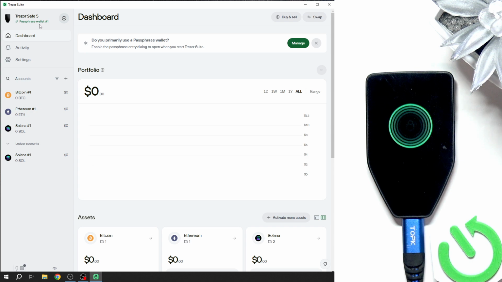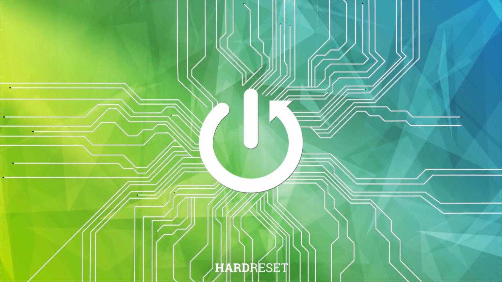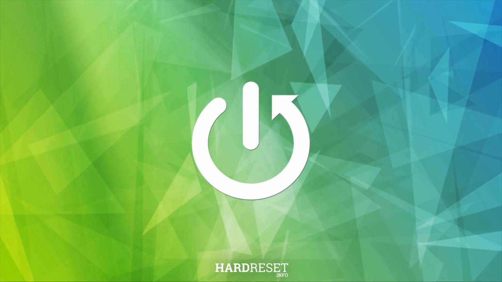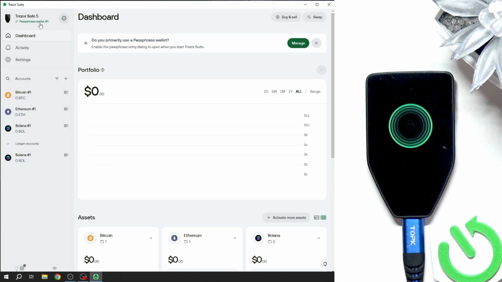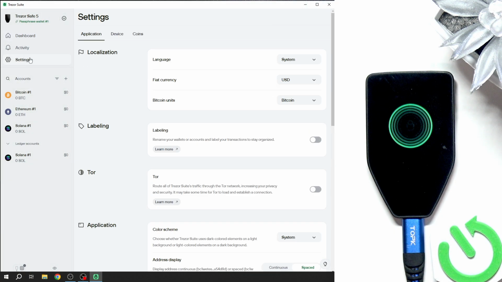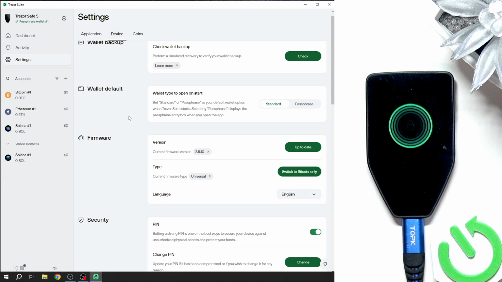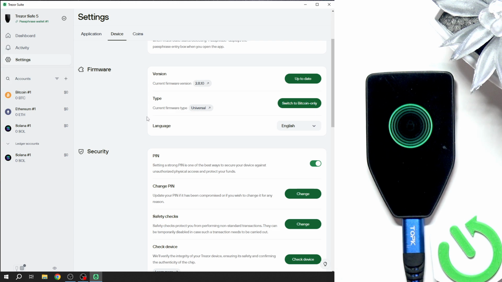Hello, in this video I'm gonna show you how to change the language of your TREZOR Safe 5. To change the device language, you'll need to go to Settings in TREZOR Suite, then go to Device. Now you can find Firmware and you'll find Language. You can set whichever one you like from this list.